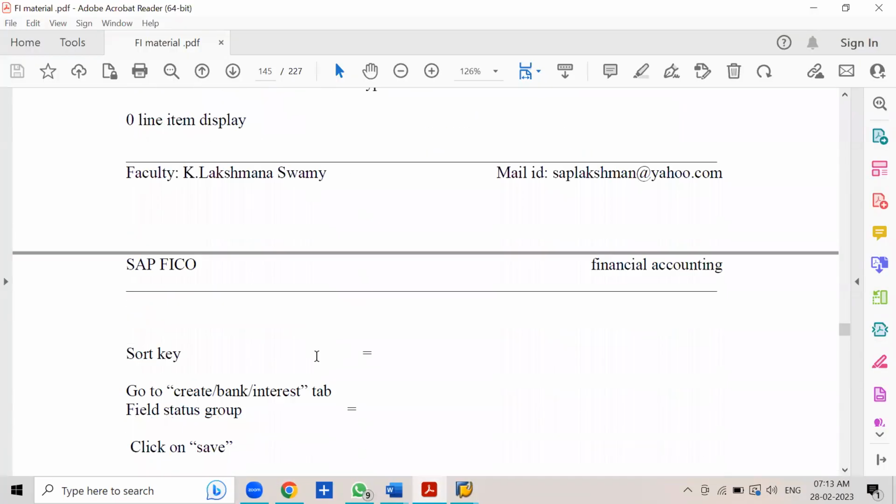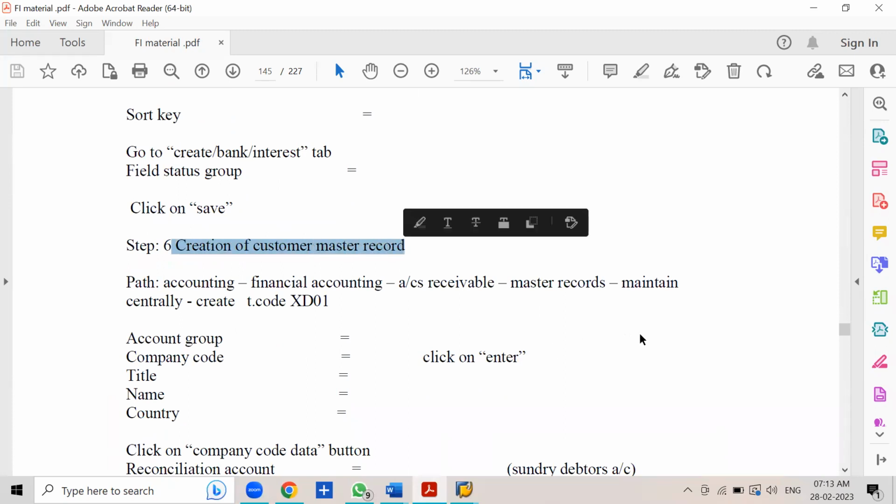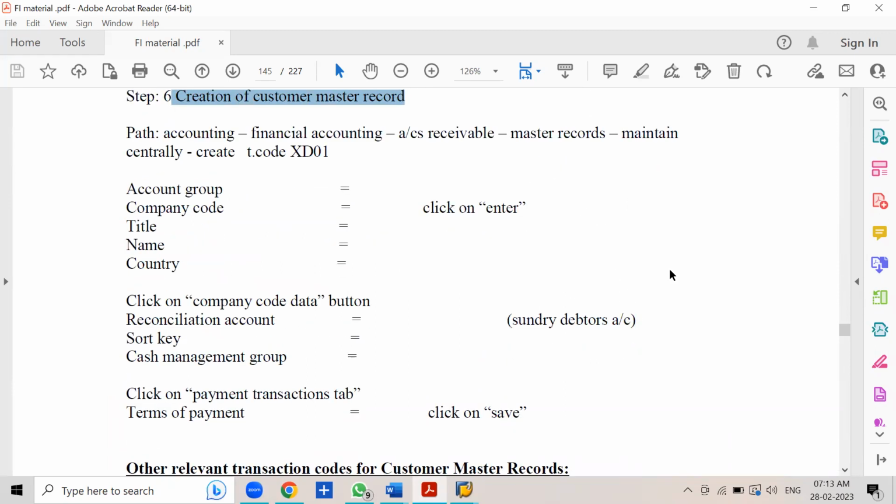Now, creation of customer master record, right? Write down some space is there. No, please write down. Just a minute. Before that, this thing. Yes, super. So much better. I finish on it.